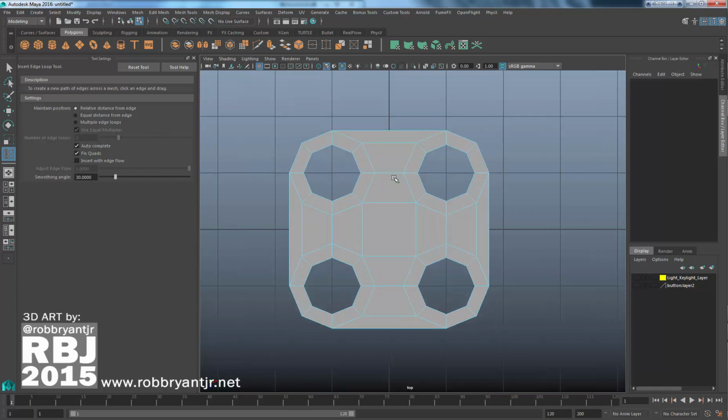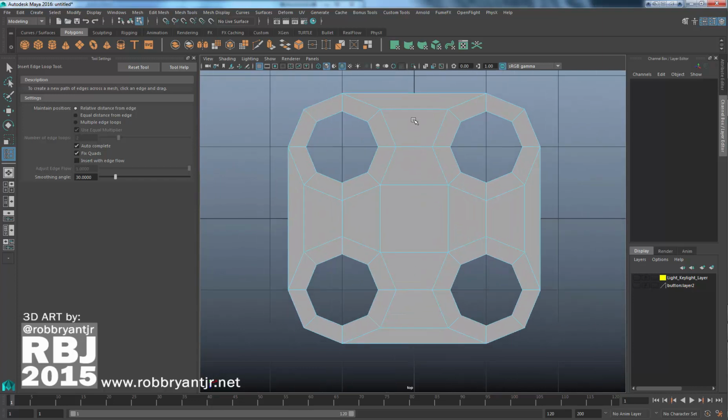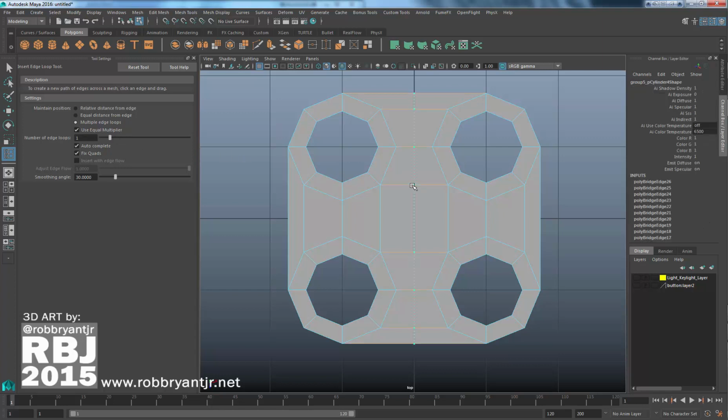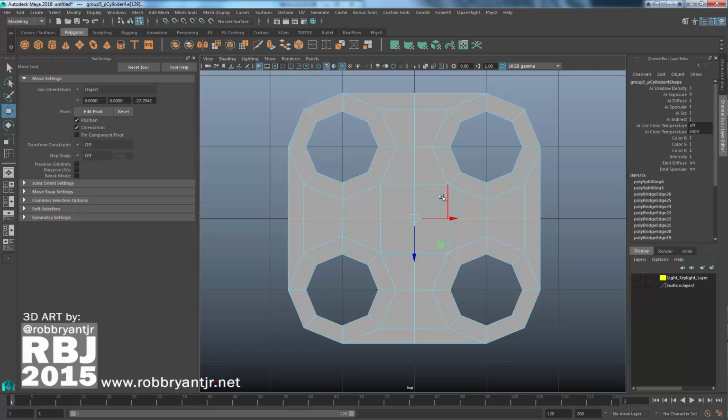Alright, so what I want to do at this point is create one edge loop in the very center of all of these faces. Like, I don't want it to be jagged. I don't want to have to try to clean it up later. I want it to be exactly in the middle of all of these edges vertically and in the middle of all of these faces horizontally. In order to do that, I'm going to click on multiple edge loop here and change our number of edge loops from 2 to 1, since I only want one edge loop. So now I click on any line there to create a vertical edge loop, and click on a vertical edge loop to create a horizontal edge loop. That's it. Our buttonhole geometry is now done.